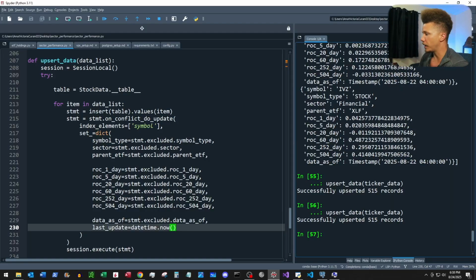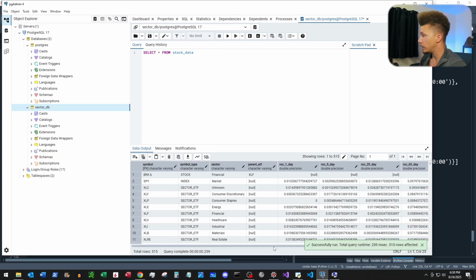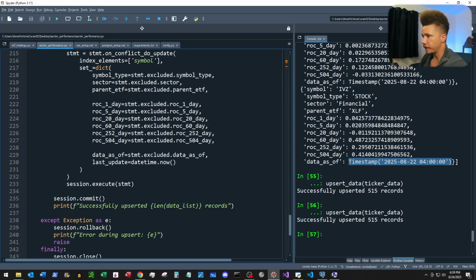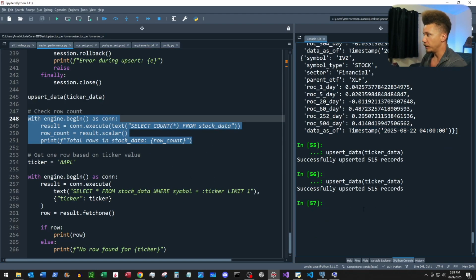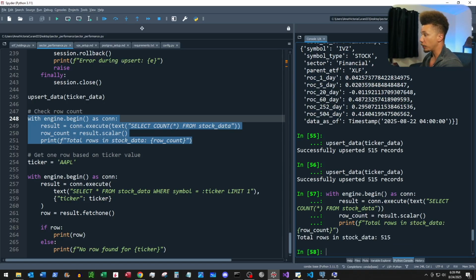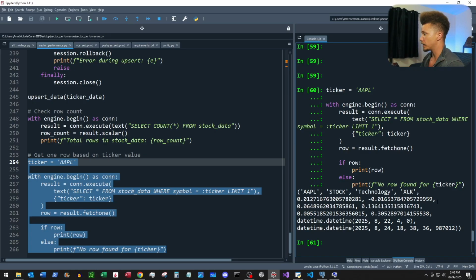And I'm just going to run it again to see if when it does the actual upsert, it fixes the timestamp. So definitely could fix that up. So now that we've created our engine and we have a connection to the database, we can run queries directly so we can see how many rows there are. So let's just say we wanted to query a row based on a specific ticker. We could just run this command here. It's going to give us the information for Apple.